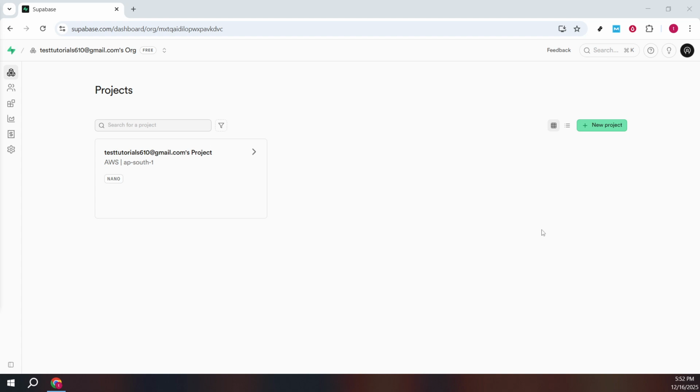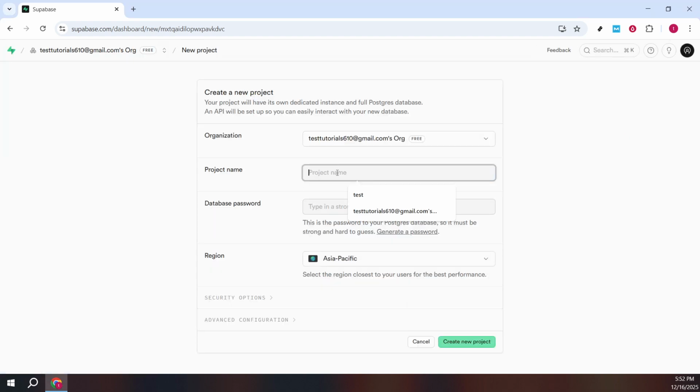From the dashboard, create a new project. Give your project a clear, descriptive name so you can recognize it later in a list, especially if you manage multiple environments like development and production.